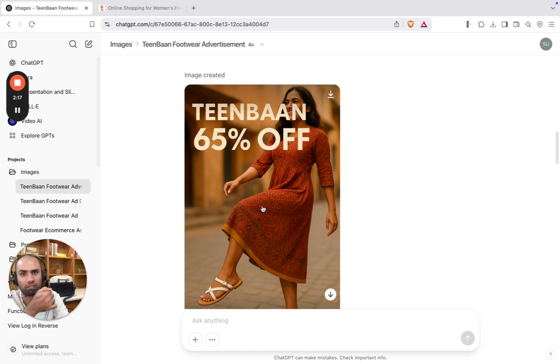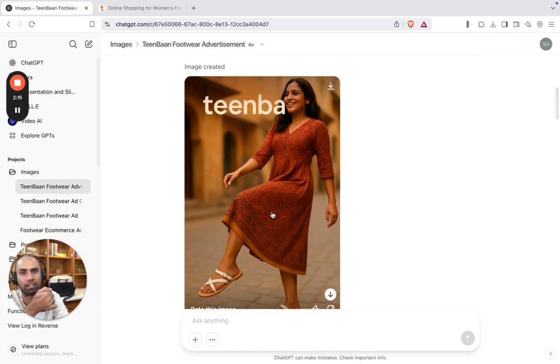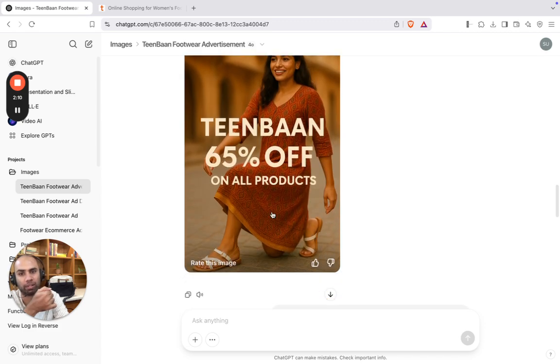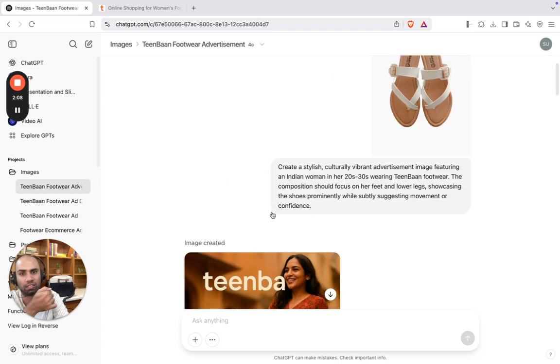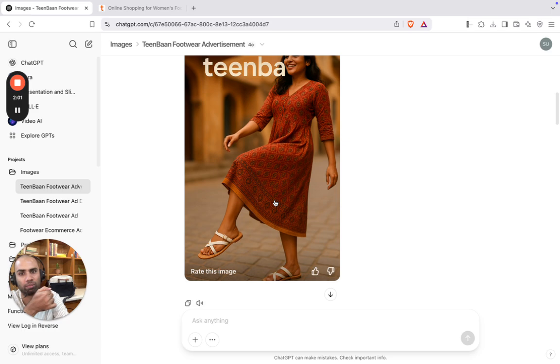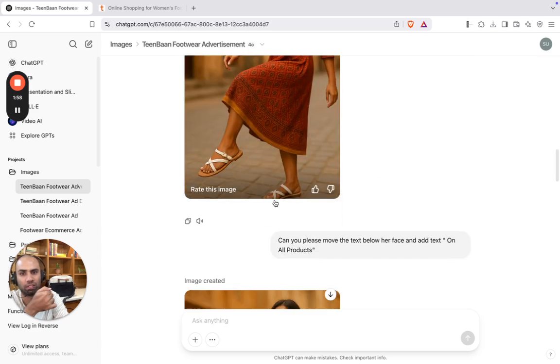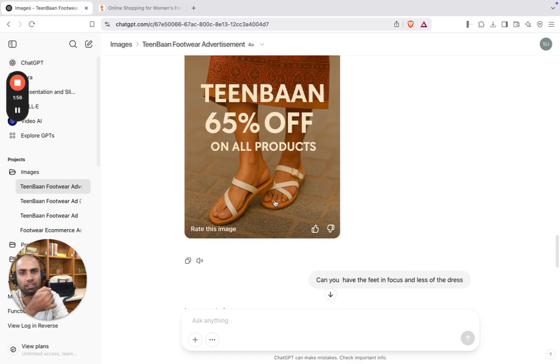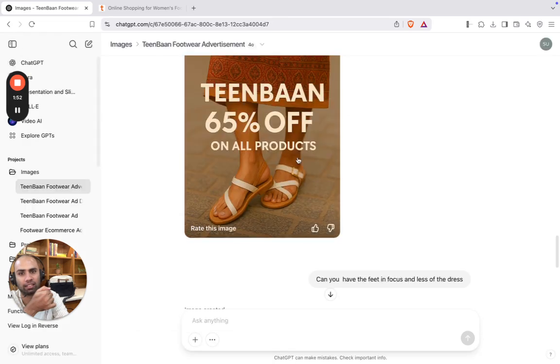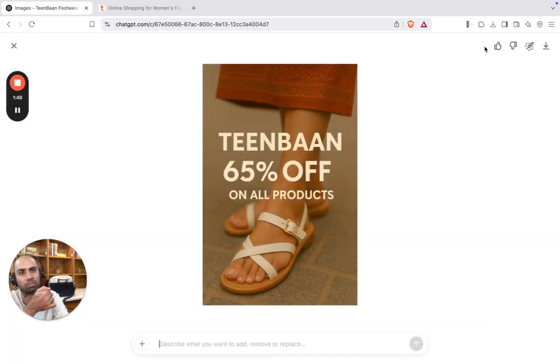Now, once the base is ready, then you can keep prompting it and asking it to essentially make it better, right? So if you see here, this looks more like a kurti ad and not a footwear ad. So from here we have gone to this, right? Once your base image is created, then you can essentially create something that is more specific for footwear. So this is what we have ended up with, where the footwear is in focus.